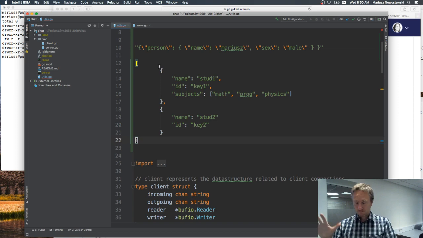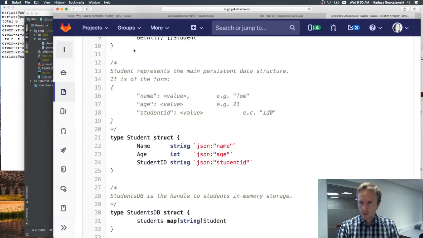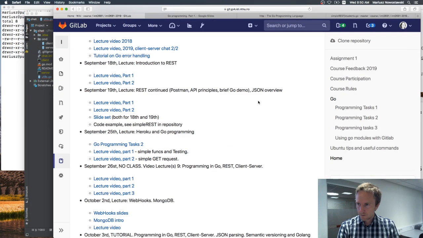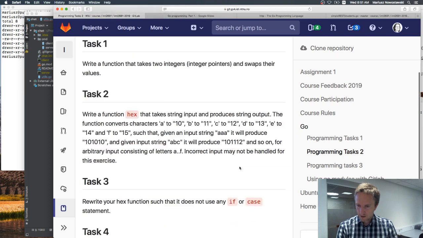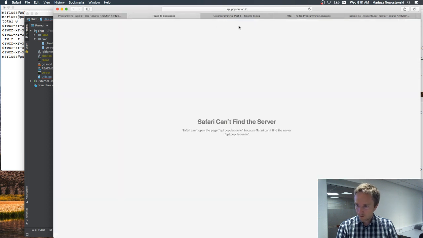There are some small issues. So for example, if we go to this, I proposed programming tasks, and one of the programming tasks is this population API, which for some reason doesn't work.